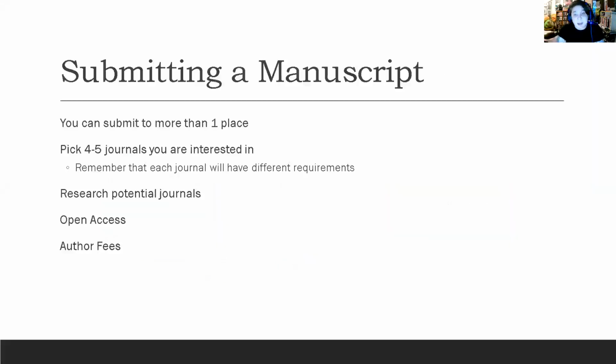I'll also briefly touch on the fact that you did all that hard work. You have sifted through all the papers, you've evaluated them, and you've written your literature review. Now it is time to submit it. When you are submitting a manuscript, you can submit in more than one place. The key is you can only publish in one. I always recommend thinking about 3 to 5 places that you think would be pertinent places to publish, and submit the manuscript.